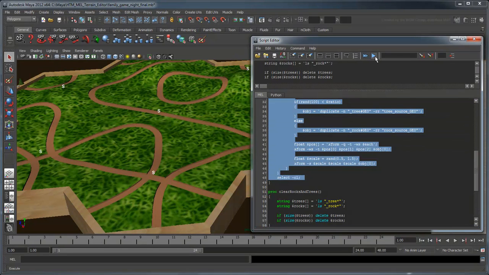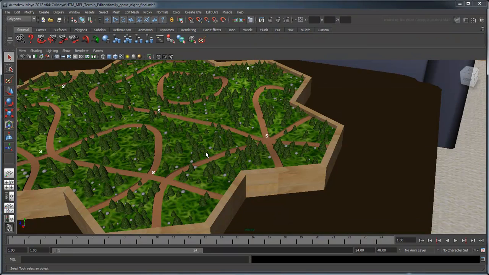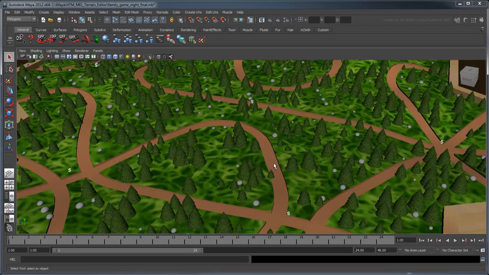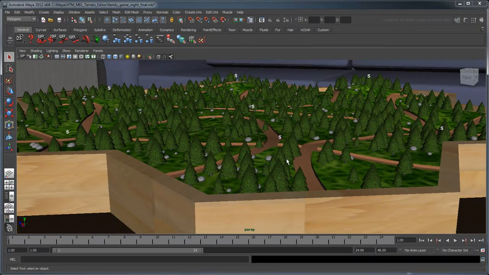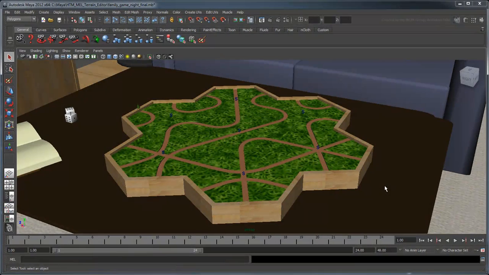In the previous movie, we developed a script to randomly vary the relief and arrangement of our game board. In this movie, we'll create a user interface using Qt Creator to interact with that script. You can start by opening the file Family Game Night Final or using the scene you developed in the previous movie.